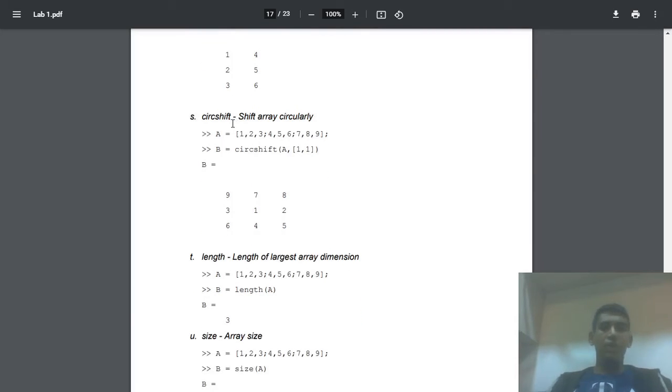The circshift function, shift array circularly, is used to shift the array like a map. So this specifies that I want to shift the matrix A once in the horizontal direction and once in the vertical direction. So imagine this matrix, and it's shifted by 1 unit to the right and 1 unit downwards, and these elements that get out of this area are overlapped on the other side like a continuous region.